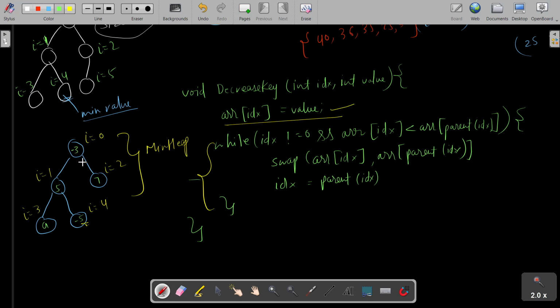So how does this function work? For decrease key, we are going to pass the index, which is 4, and we'll pass the value, which is -5. Earlier it had the value 11. So let me tell you from the start how it works. Let's suppose it has value 11 till now.